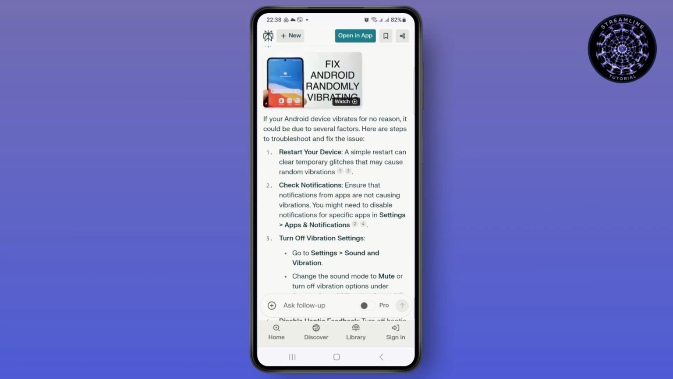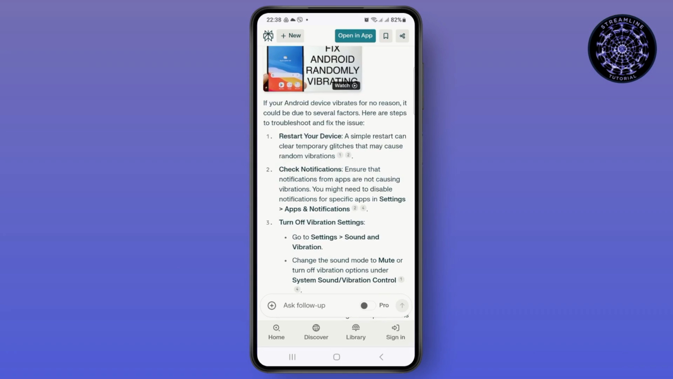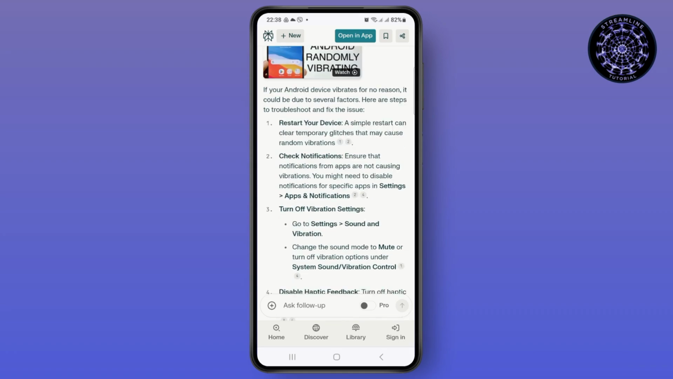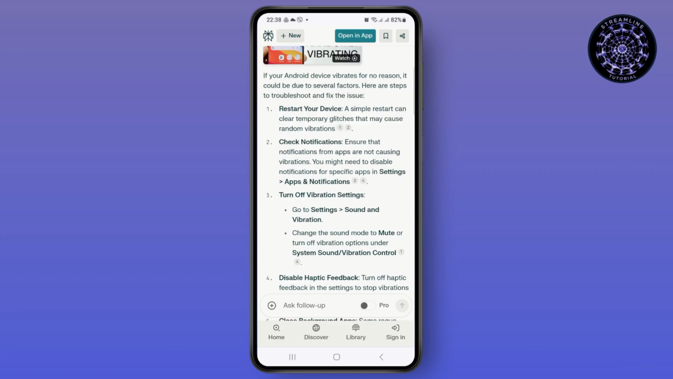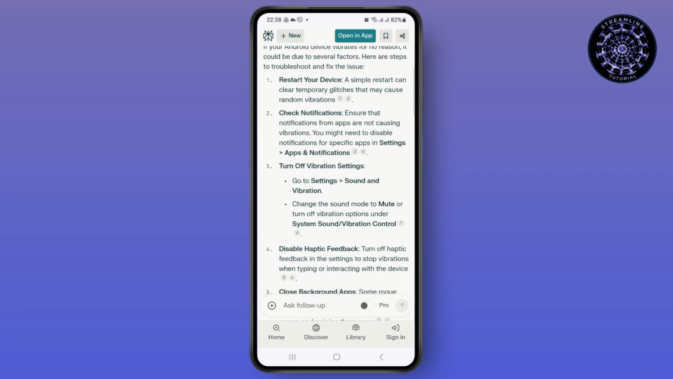Hello everyone, it's me Rock, and if your Android device vibrates for no reason, it could be due to several factors. And here are some of the steps to troubleshoot and fix the issue.